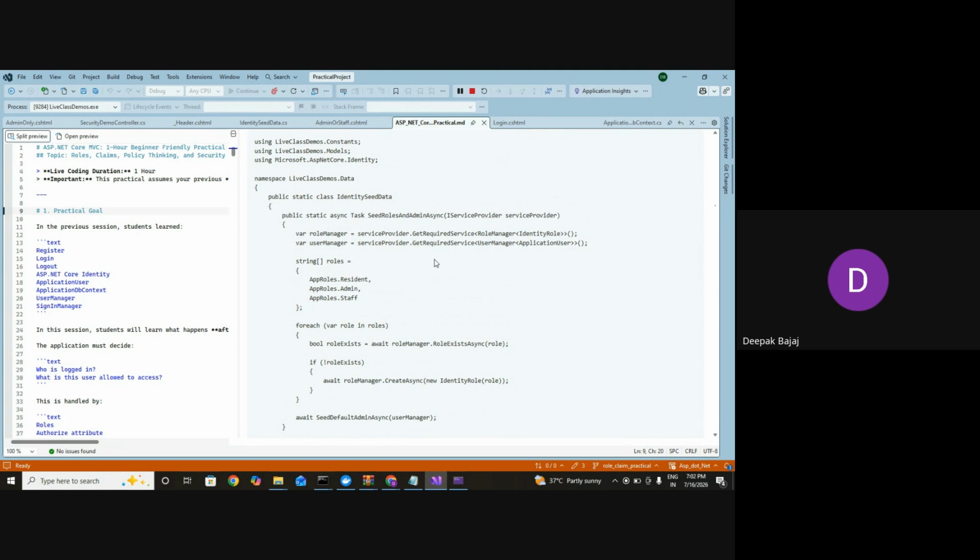Let's say in your code, to save your time or to avoid mistakes, you make a constant file. But creating a constant file is not enough. You need to register these roles with our application, with our identity. But how does it know that we want admin, staff, and resident? Identity doesn't have any role always present. Admin, resident, staff, it's totally up to you. It's totally dependent upon your requirement.